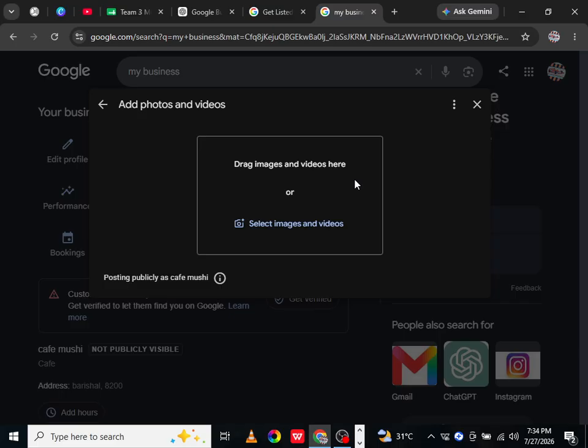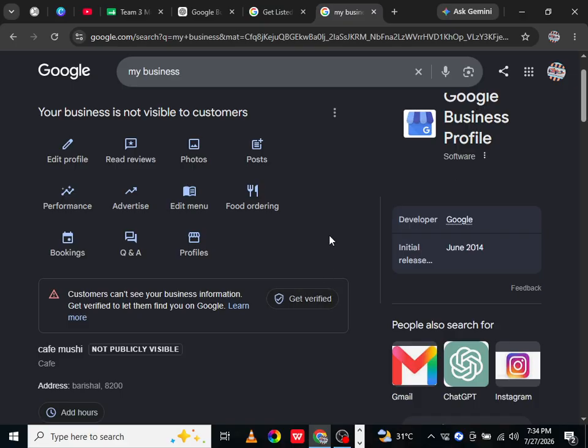That's it, your Google Business profile now has fresh photos that can help attract more customers and improve your online presence.